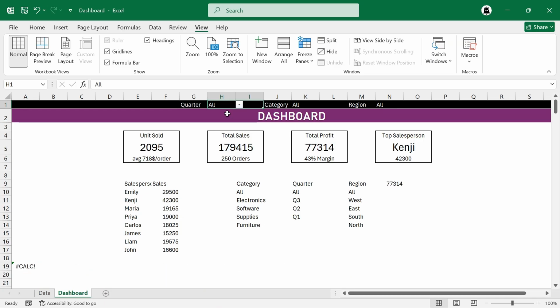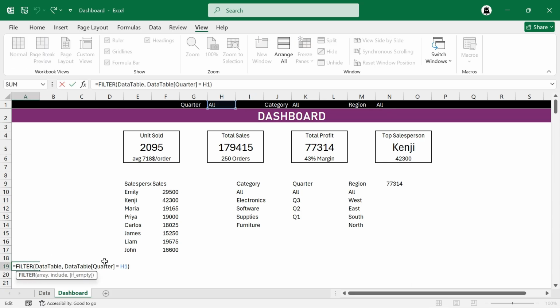However, if the drop-down is set to all, the formula returns a #CALC! error. Why? Because FILTER tries to find rows where the quarter is literally all, and no such value exists in the table. Let's fix that. Just as we did with SUMIFS, we'll check whether the drop-down is blank or contains all. We'll modify our condition so that when all is selected, the FILTER function returns every row instead of looking for the word all in the quarter column.